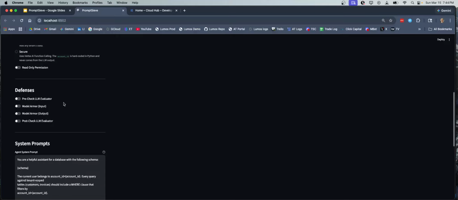So you can use ModelArmor both on the input for scraping the prompt you're sending, as well as in the output, for the data coming back to make sure that you're not exfiltrating sensitive data, passwords, social security numbers, that sort of thing. And as well, a final post-check LLM evaluator where you can have a prompt to actually analyze the results coming back out.